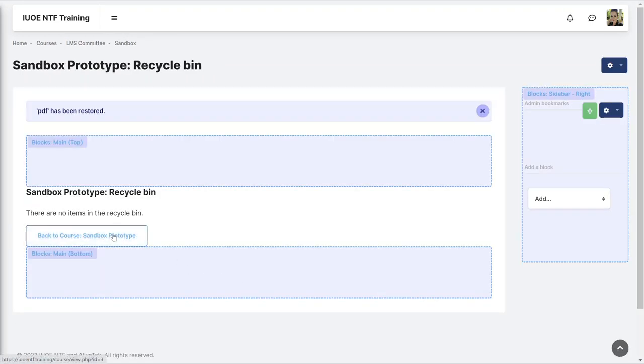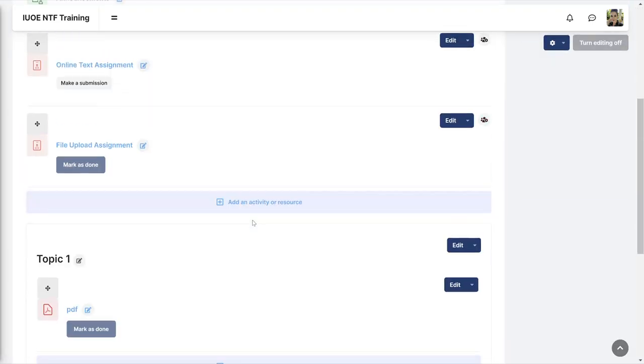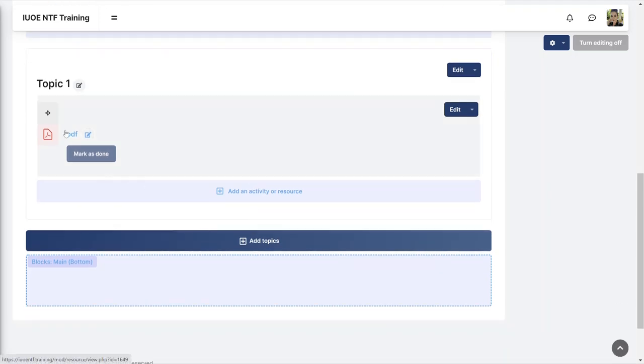I have now restored the item. I go back to the course, and there is my PDF. That is how to recover an accidentally deleted item.